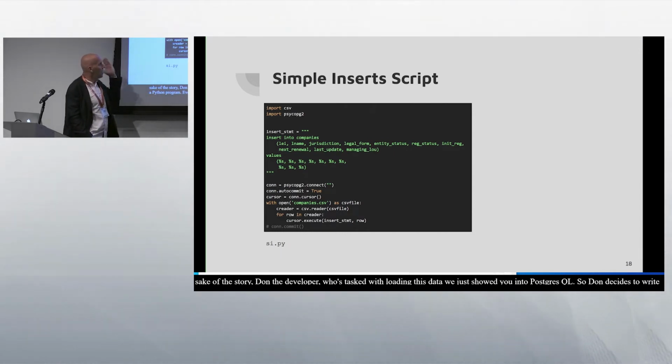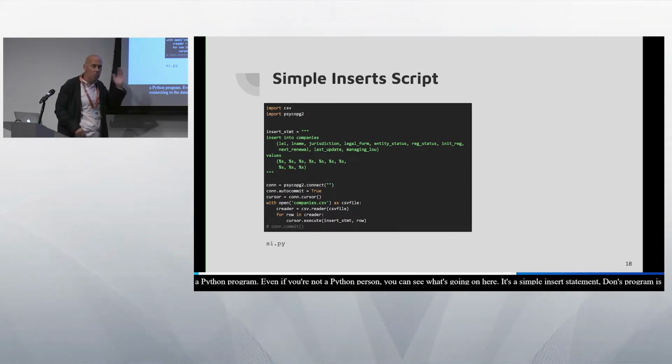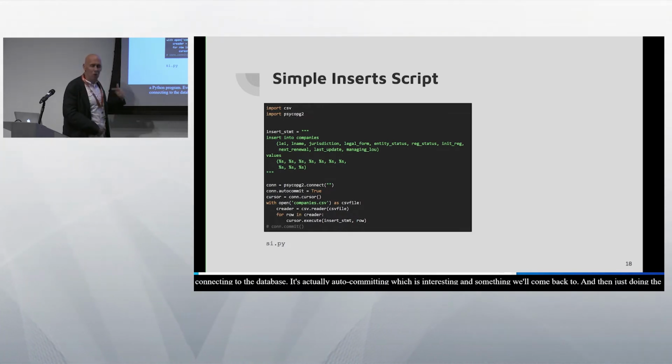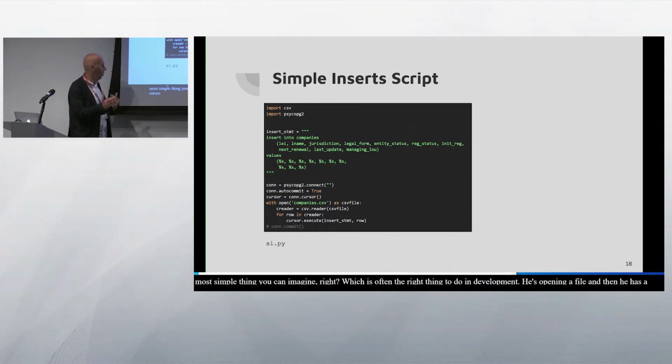Don's program is connecting to the database. He's actually auto-committing, which is interesting, and something we'll come back to. And then he's doing the most simple thing you can imagine, which is often the right thing to do when you're doing development. He's opening the file, and then he declares a cursor and he's basically executing, inserting row, row, row, and that's it.